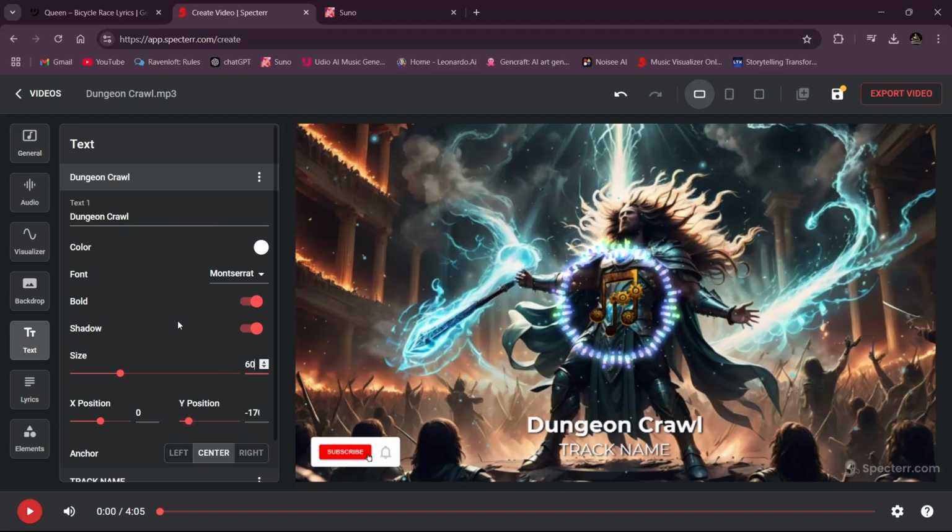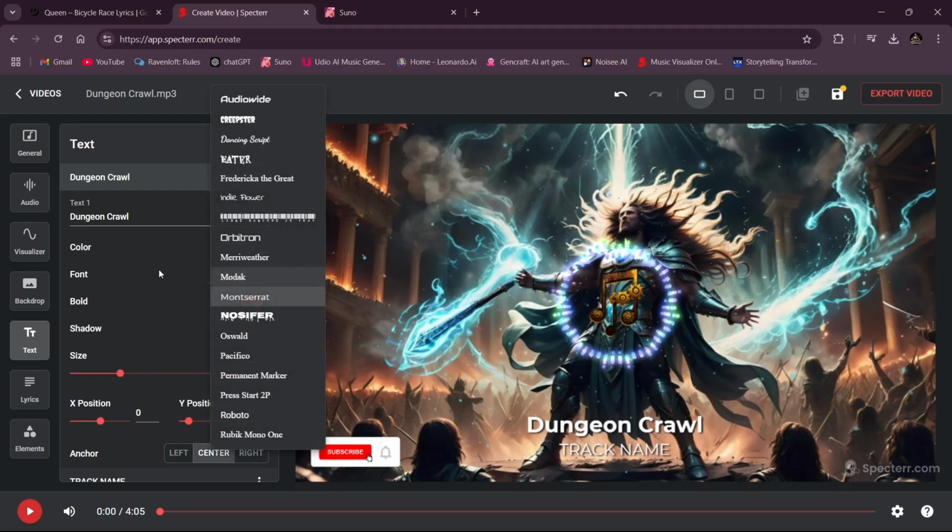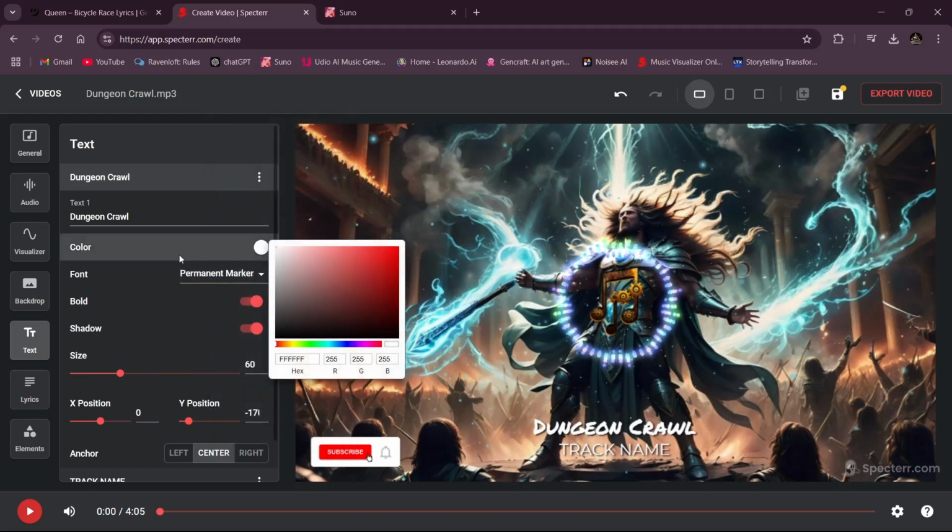You can move it around if you want, anywhere you want to go. Let's change the font here and give it a color.